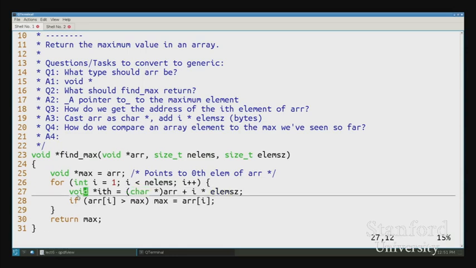And by the way, it is important that we did declare ith as a void star here. We wouldn't want to declare ith as a char star, because it's not pointing to characters. We're using char star solely for the purpose of the pointer arithmetic. So we want both ARR and ith to be void stars. That is the correct type. They are pointers to some generic thing. But just for this line, we've got to treat it like a char star.